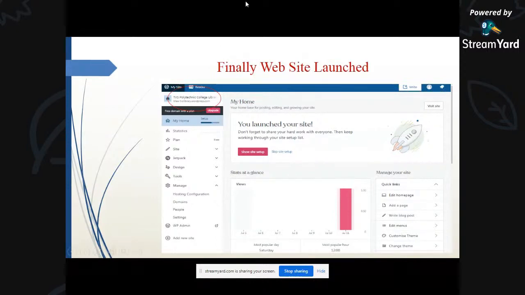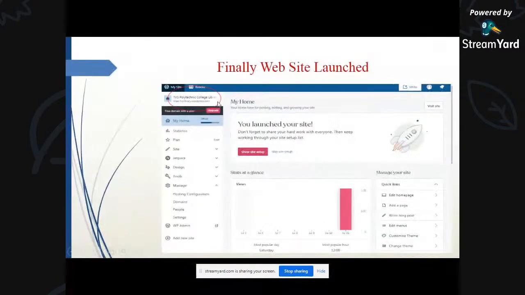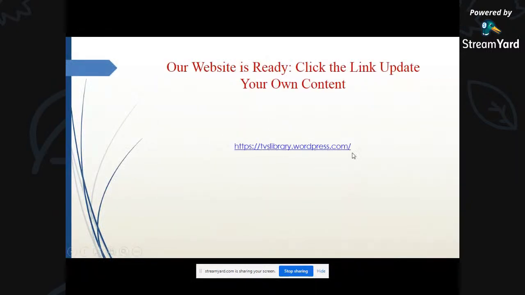So here our website is showing tvslibrary.wordpress.com. Our site is ready. So this is our site name, tvslibrary.wordpress.com. Here I'm going to show how to create a menu, how to insert video and audio, and how it looks like a professional website. I will tell you step by step hereafter in a practical. So live demo.